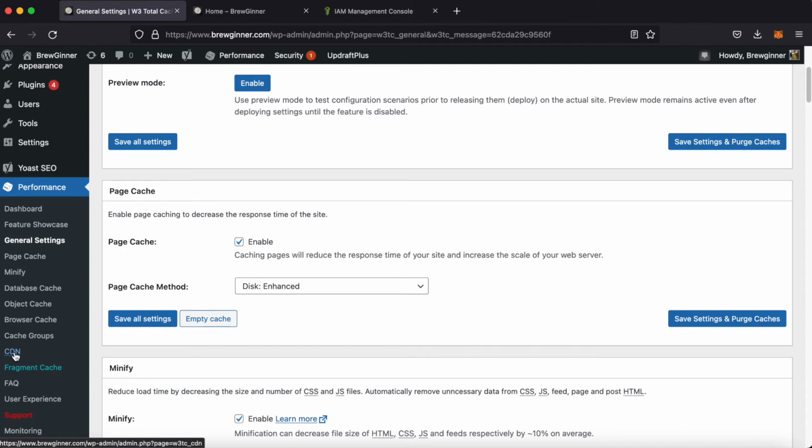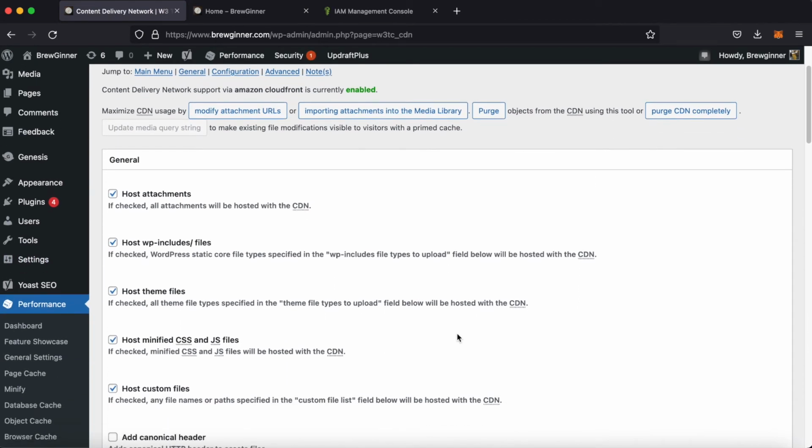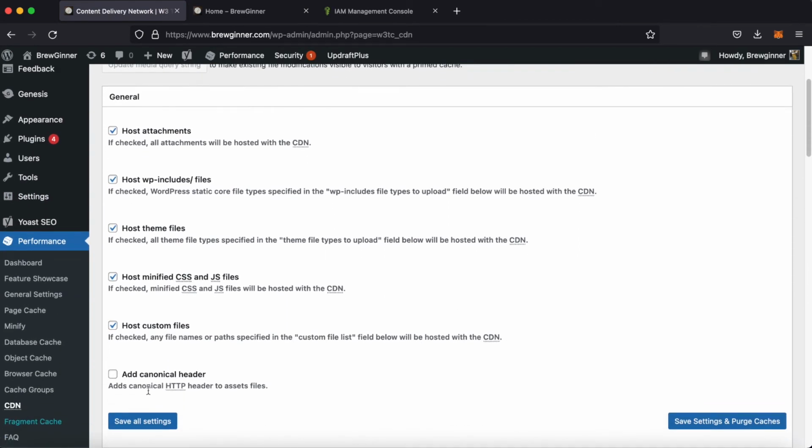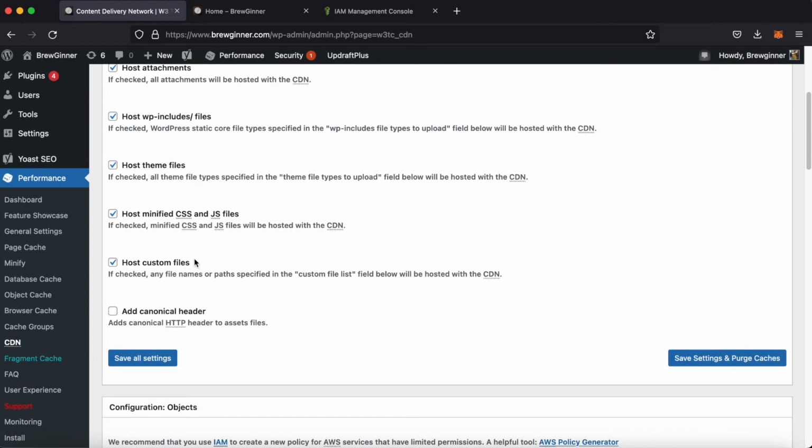The second step is going into the CDN settings, which are found further down below within W3 Total Cache. So click on CDN, that will load our second page here. And we'll just walk through this pretty quick. You can leave all of these settings checked as the defaults. So general, this is telling you what it is that we're hosting within our CDN. In our case, we'll be hosting any attachments, includes files, theme files, minified CSS, JavaScript, any custom files.